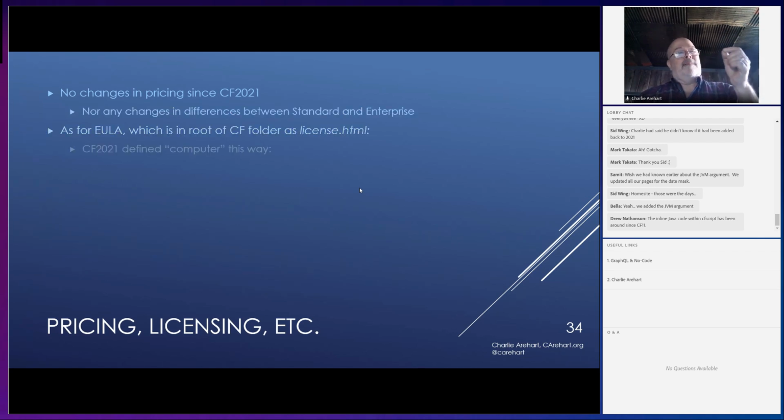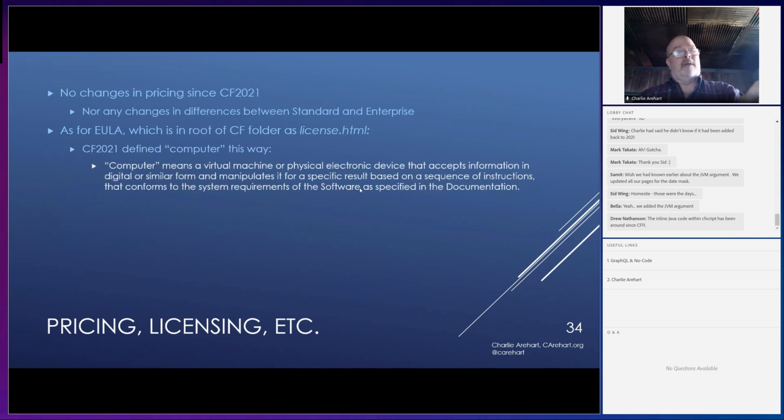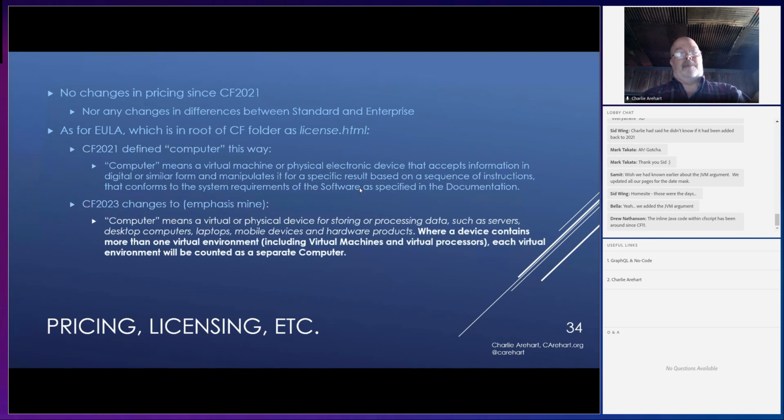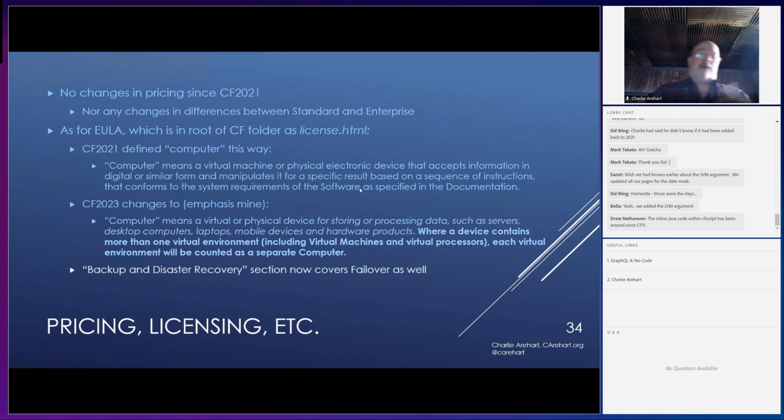As for the EULA, there was just one change that I found, and it's this definition of computer was changed to this definition of computer, and it makes a particular point about VMs. So again, in the interest of time, I'll leave you to read about it if that interests you. We don't have time to discuss that right now. One other point is backup and disaster recovery now include failover. So you can use failover servers under the conditions of using backup and disaster recovery. And again, you'll read about how that's allowed. And the license HTML is a file that's in the root of your ColdFusion directory, or you can Google it and find it.